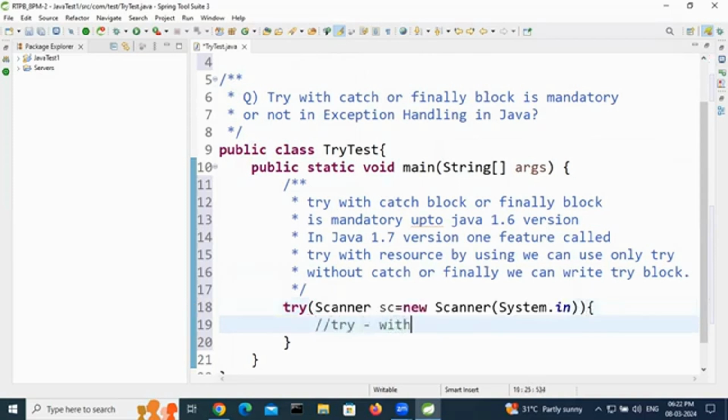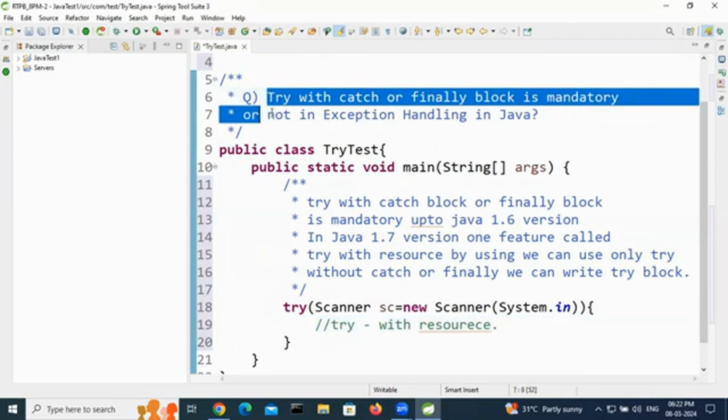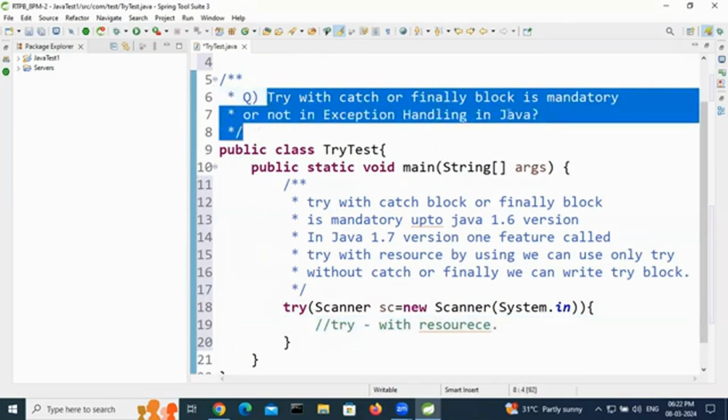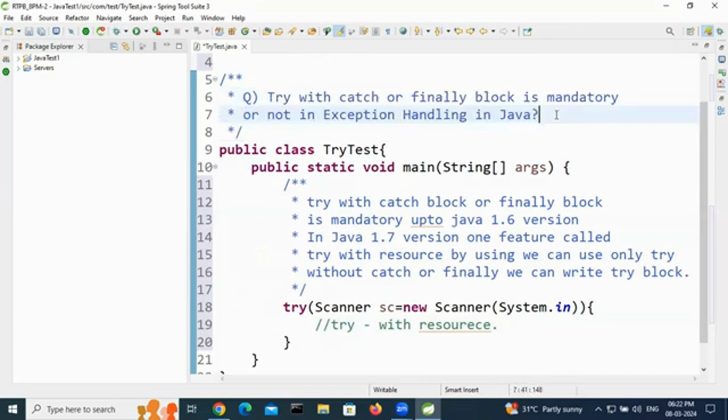This is called try with resource. So is a try with catch block or finally block mandatory in exception handling in Java? Up to Java 1.6 version, it is mandatory. After that, in Java 1.7 version, one feature called try with resource. So if you are using try with resource, catch block or finally block is optional.